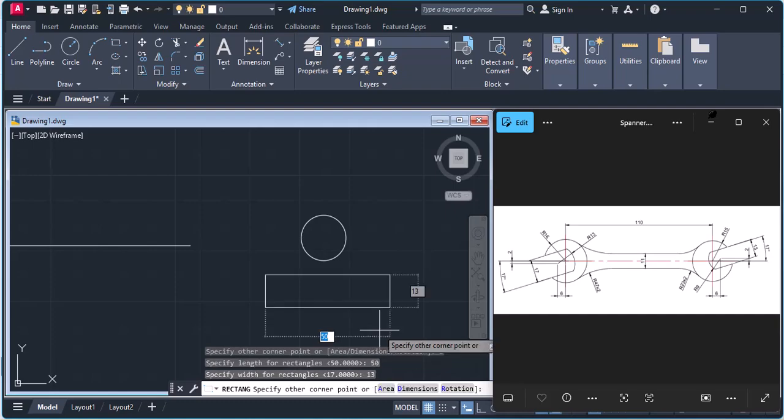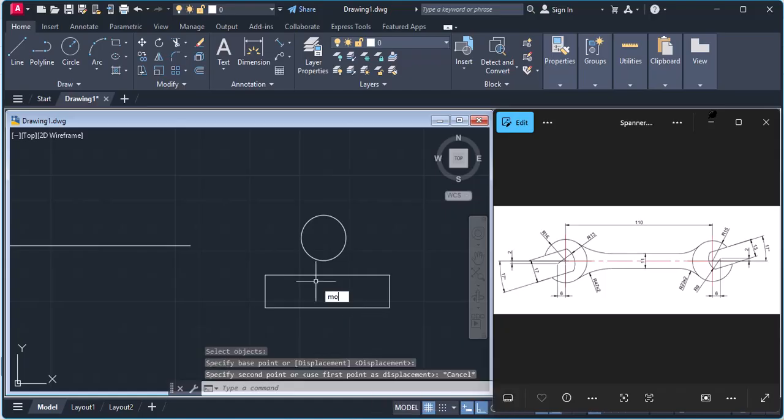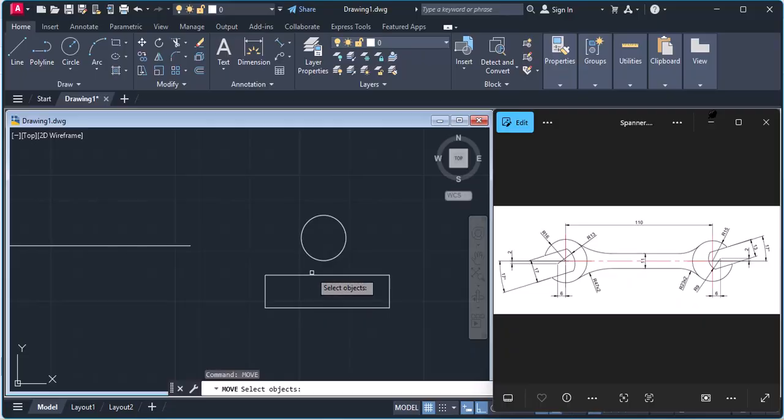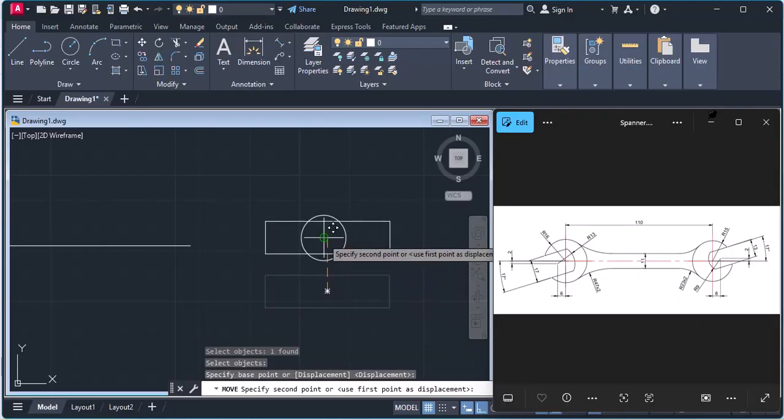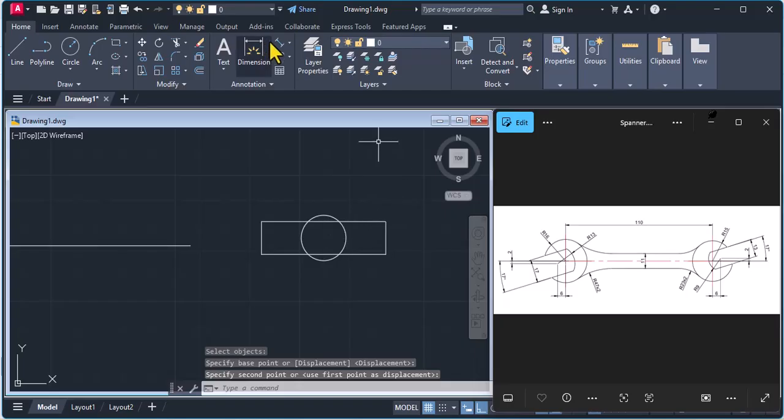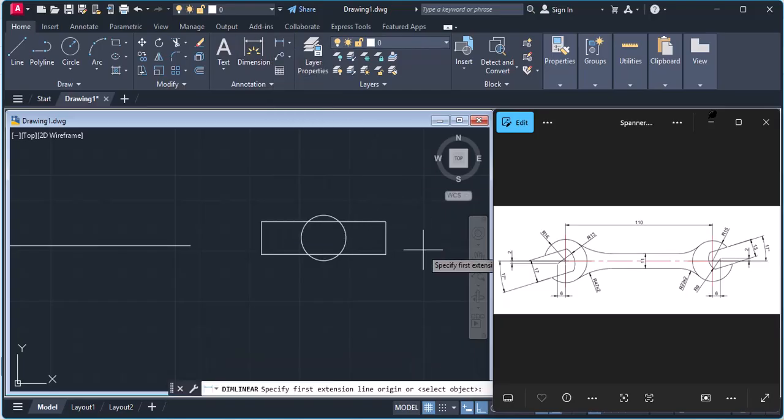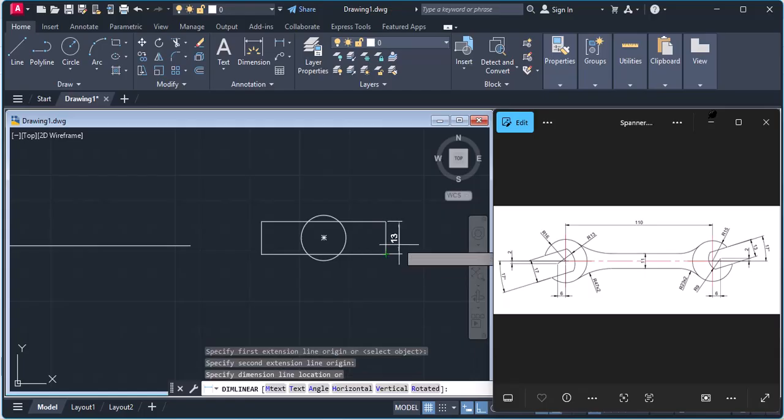And we hit enter. Now we move this, ensure only the rectangle is selected, move, center point of rectangle, center point of circle. Just check the linear dimensioning whether this distance is 13 units. So it's correct.